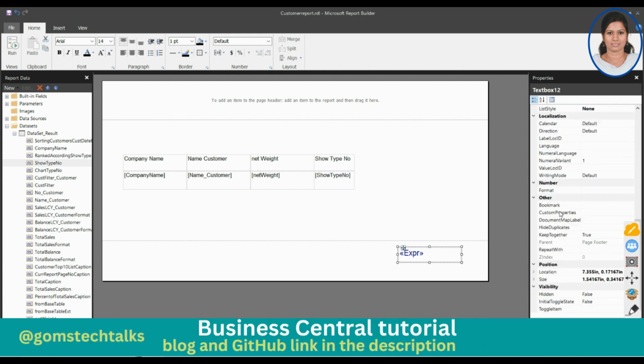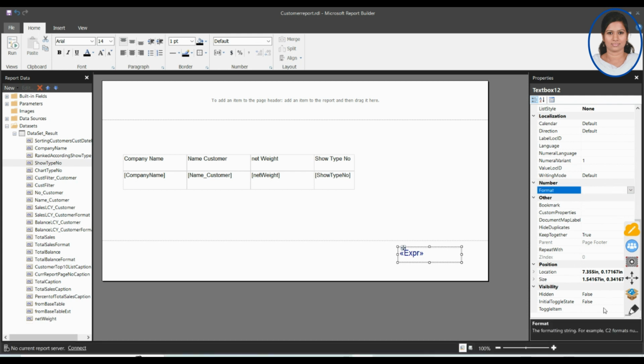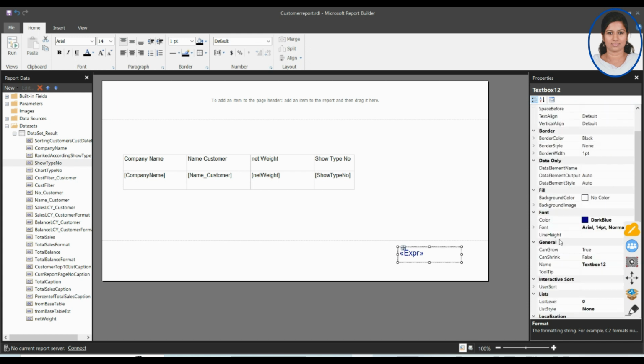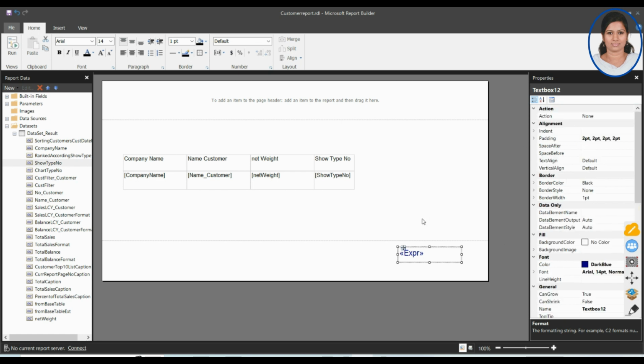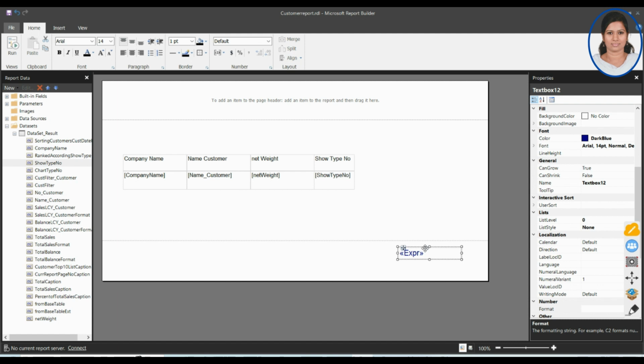You have to check here. Number format, how it should be, and everything. If you don't want the border for the text box, you can go and check here. So all these things you can try. Got it? Now I'm just going to tell you what the other things are which we can add.